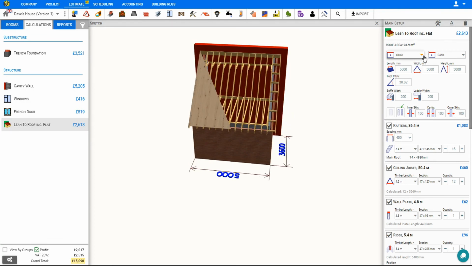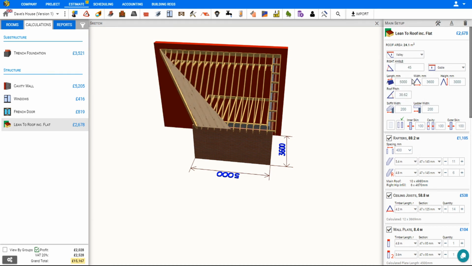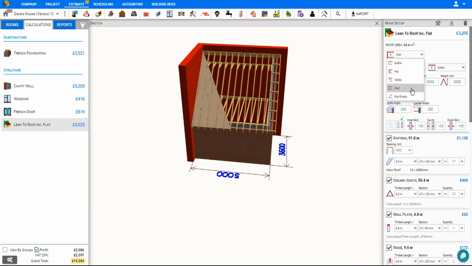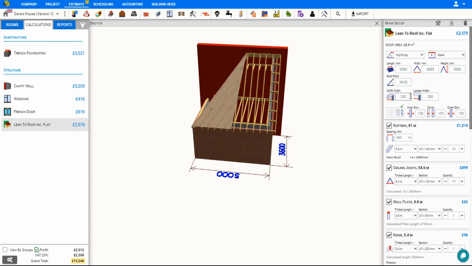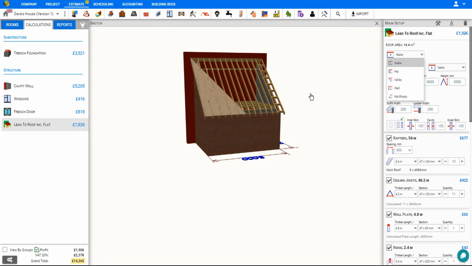And there are many different styles of roof that we can select from. This shows a gabled roof. We can also select a hip roof. We can also select a valley roof. We can also select a wall roof or an abutment. Or we can select a hip empty roof. And you can see that by adding different sections of roof that you have the ability to estimate a very complicated roof. In this case, we're estimating a normal gable roof on both sides.